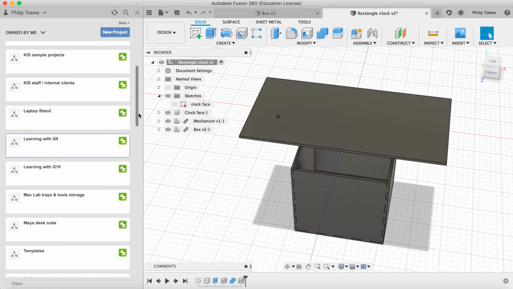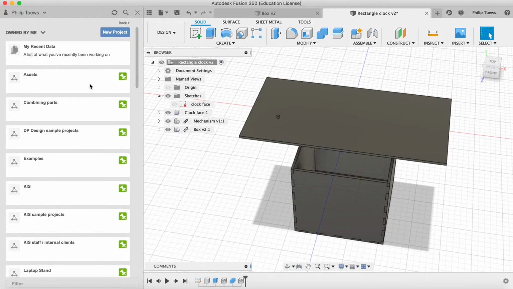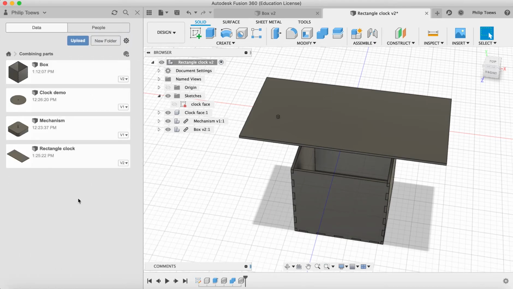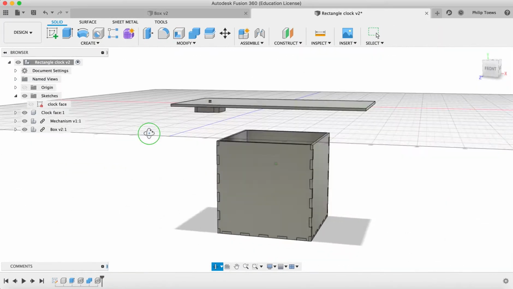So I'll go back to my home view, and I'm going to go back to this current project we're working in, this combining parts project, and then it's going to reveal all the different parts that I might use in this particular project we've got going. And I will now close the data panel because I don't need those parts currently. And I'm going to start to play around with my box.